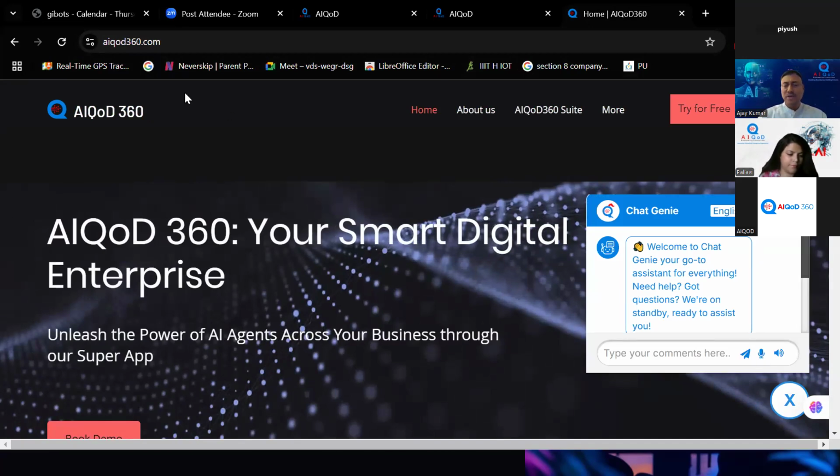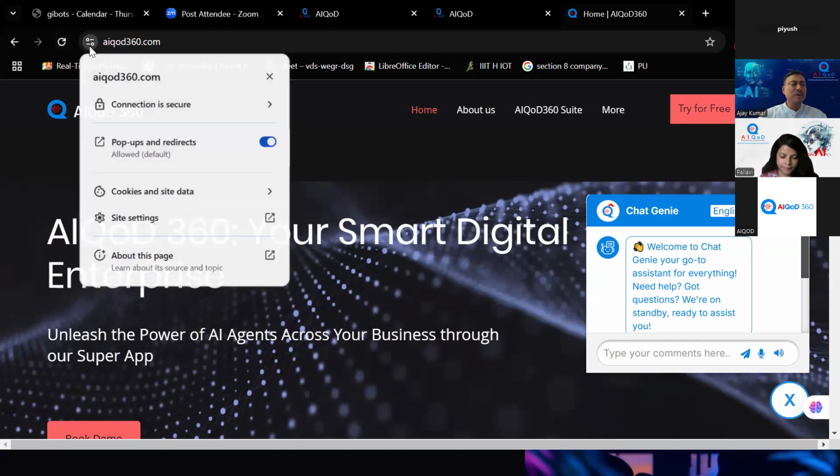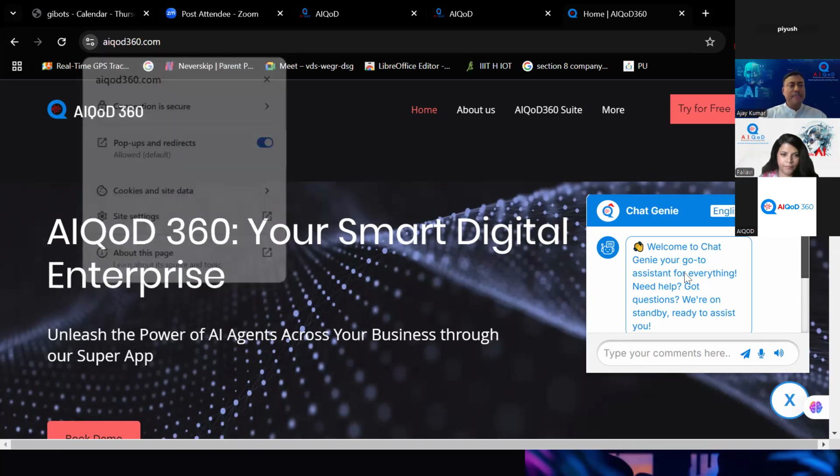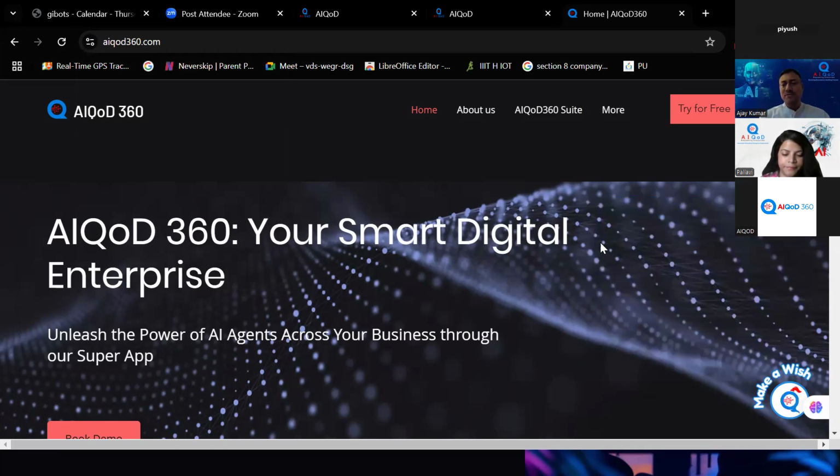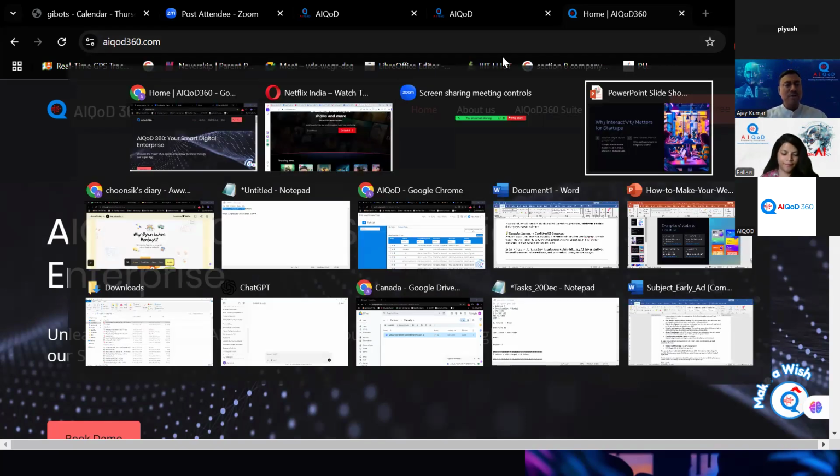No, here also it doesn't allow, because the mic is controlled by Zoom. That's the reason Zoom doesn't allow this. Okay, so this is okay. Let's proceed.